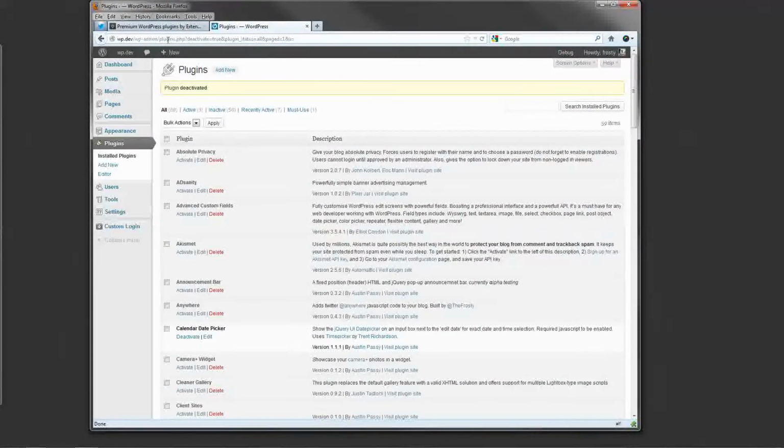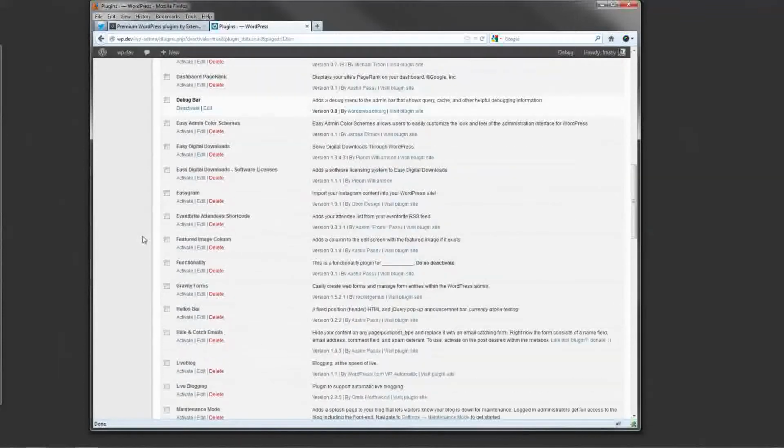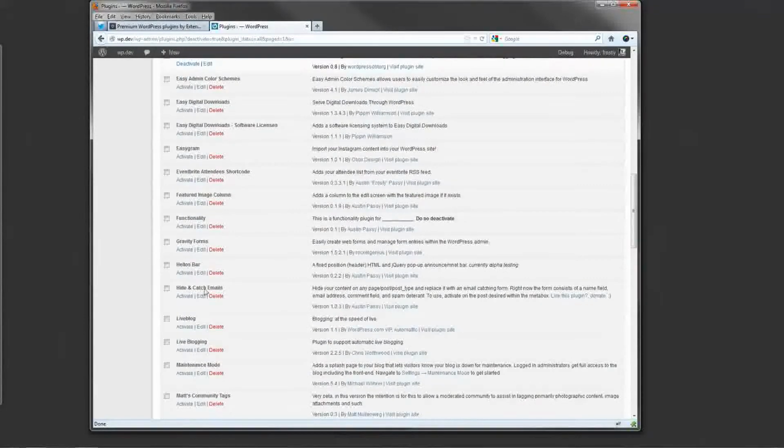Go ahead and go over to your website. In this case, I'm on a local development server. We'll go to Install Plugins, and if you have not already installed it, please add new, go ahead and upload it, and then activate. Let's scroll down to Hide and Catch Emails and activate it.